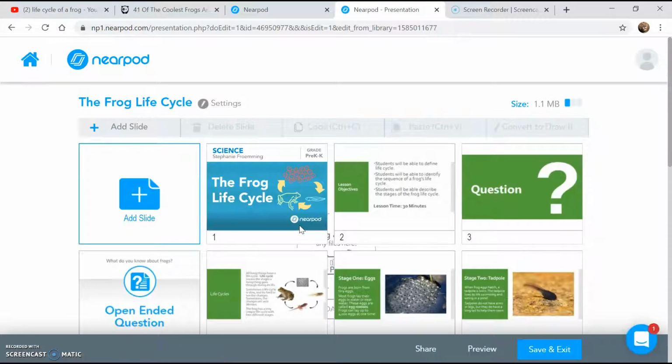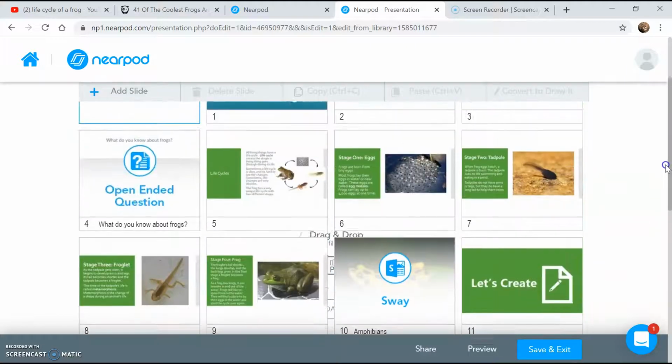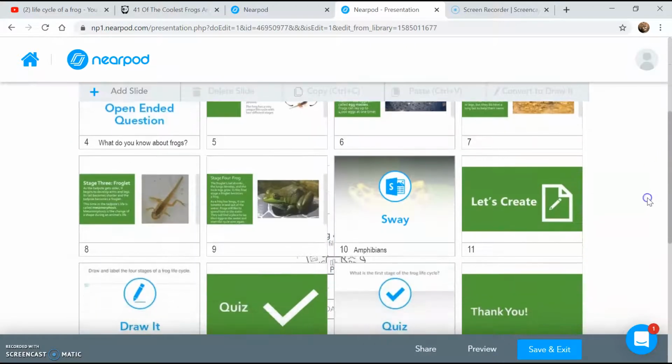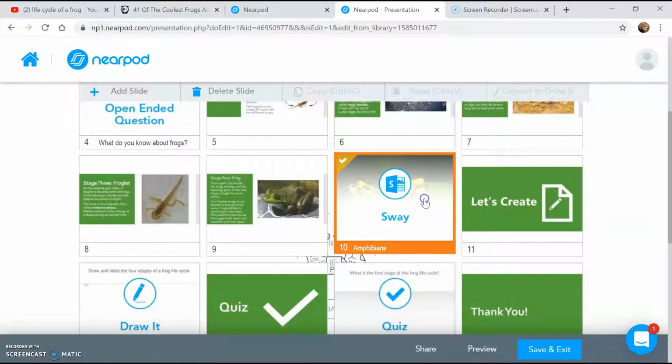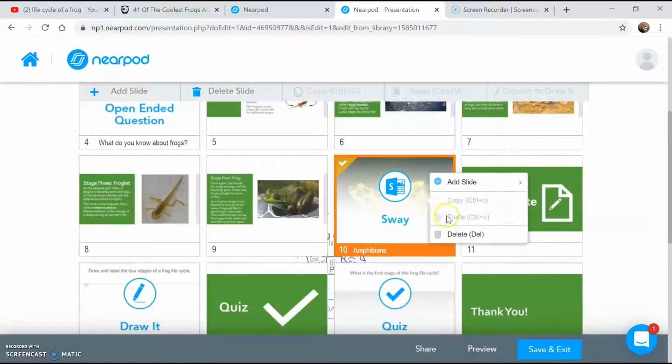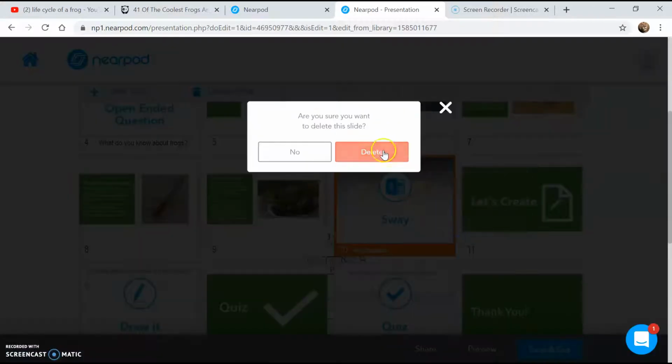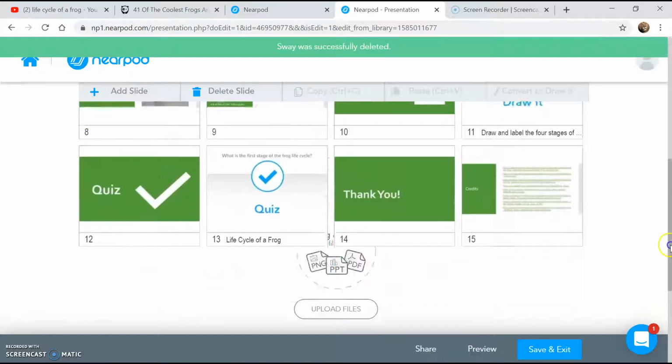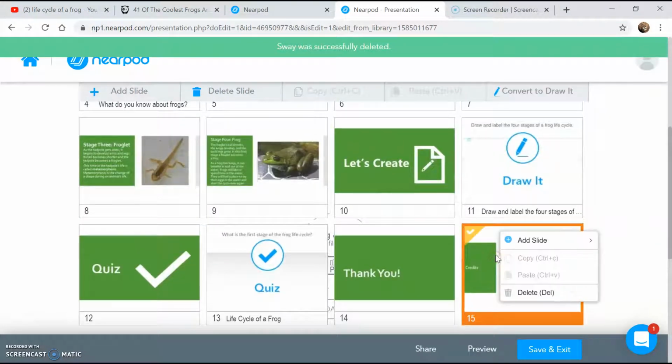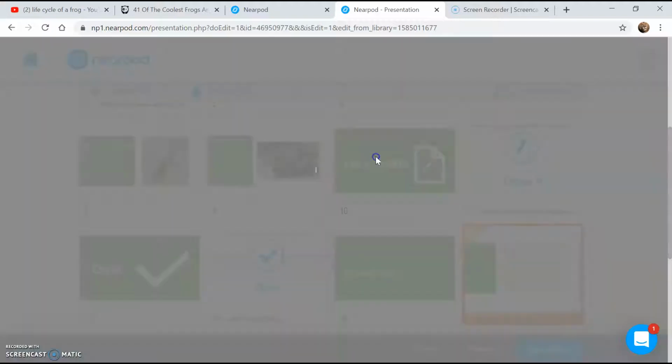Now, so maybe you like some of the slides, maybe you don't. If you found a slide you didn't like, let's say I wasn't crazy about the sway, you can simply click it and right-click and delete. Yes, I want to delete that slide. And you can get rid of the slides that maybe you don't want or you're not crazy about.